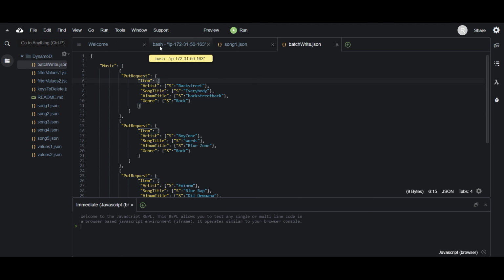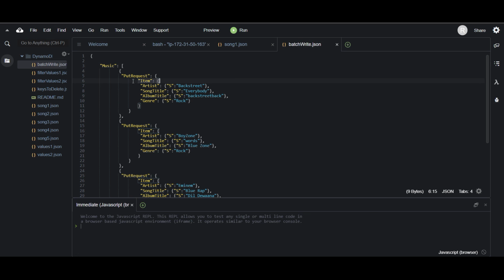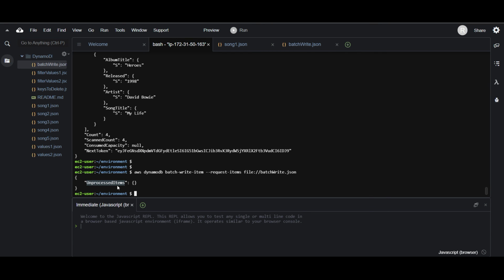So let me go and hit enter. As you can see, it has returned unprocessed items as null. So basically if any one of the items is not able to be processed, it will be included in this array. So when could that be a scenario? That could be a scenario when, out of your 4 put requests, in any one put request the JSON format is not properly structured, or there is some typo error. In that case, it will skip that particular item and it will start inserting the other items, and the items which it is not able to process will be returned in this unprocessed items array.